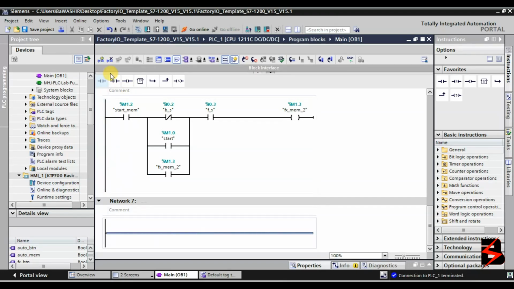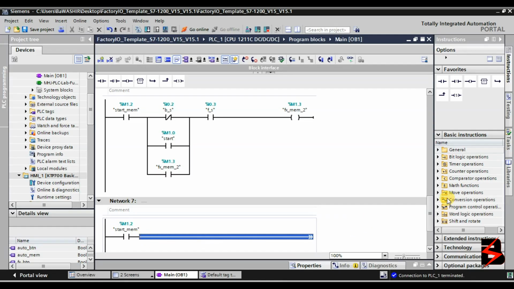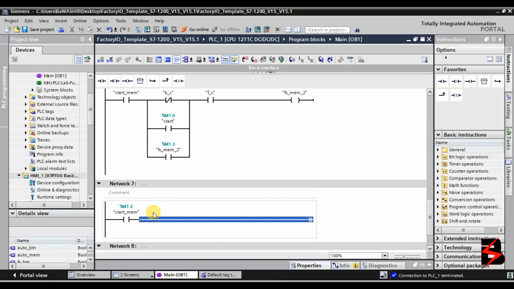Then here, when the start memory is on, start memory is on, still we can have here. Now here we started with the behind sensor. Here we are going to start with the front sensor, which is going to be normally closed. In a real sense, everything that is starting a circuit has to be normally open, and anything stopping a circuit has to be normally closed.